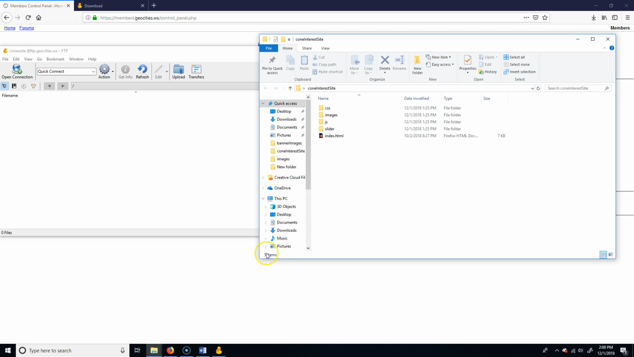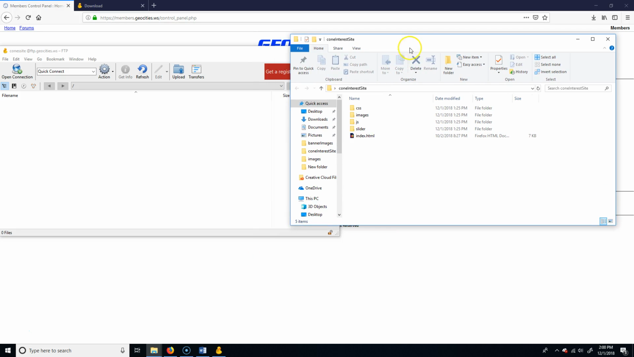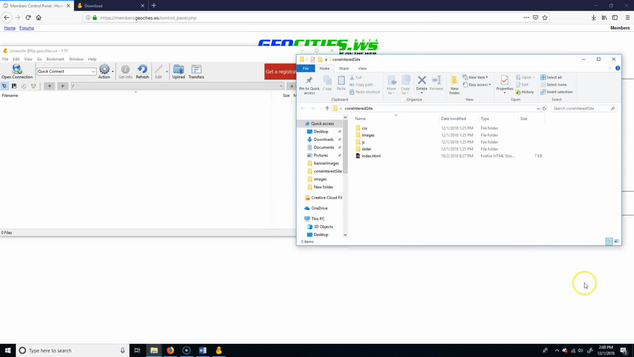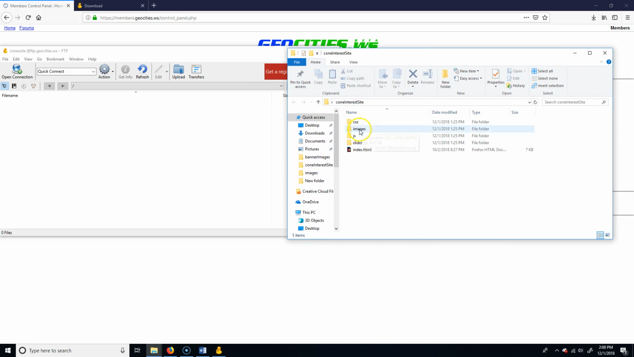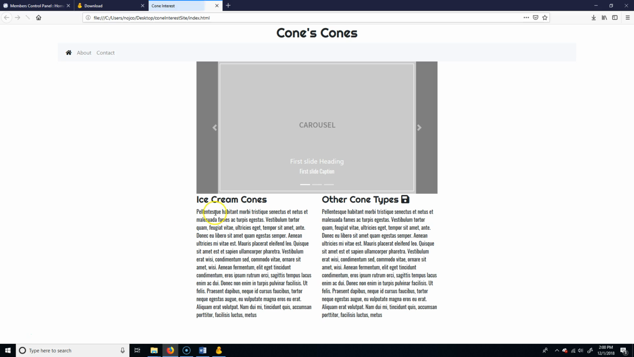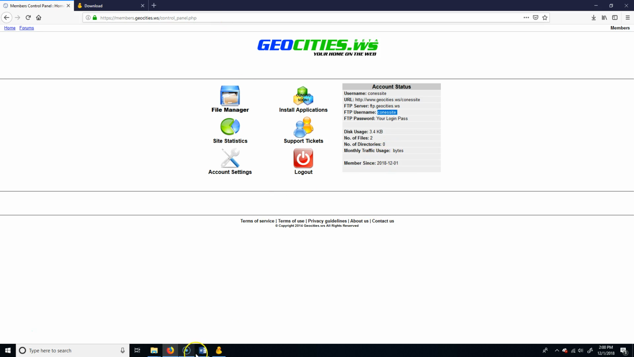Okay, so the idea is, if you're on a Mac, you just go to the Finder, or you go onto the thing and then open up the folder that my site is in. You can see here's my index. And if I double click on it, you see this is what it looks like, right? It's not really finished, but that's what it looks like.